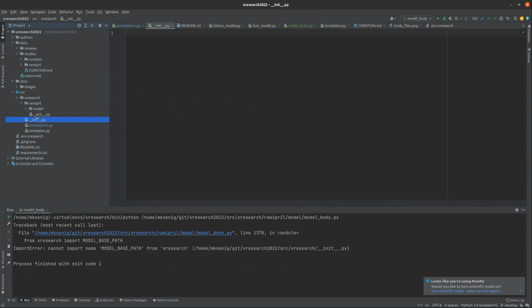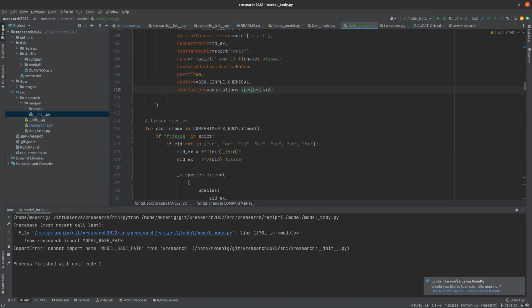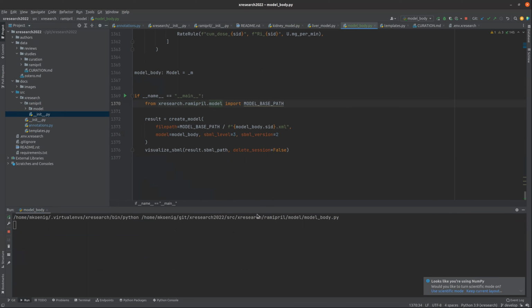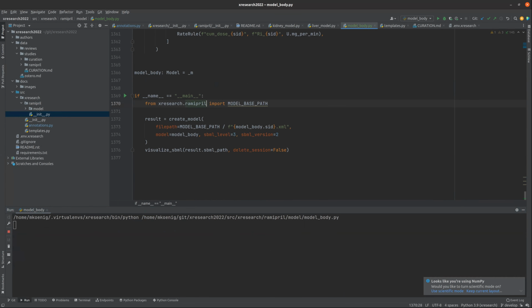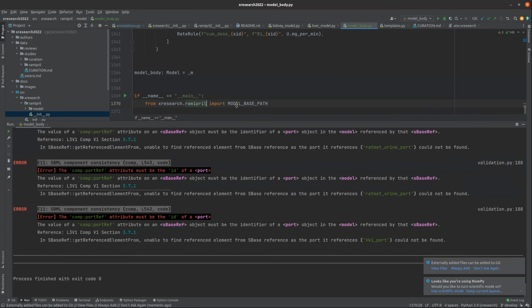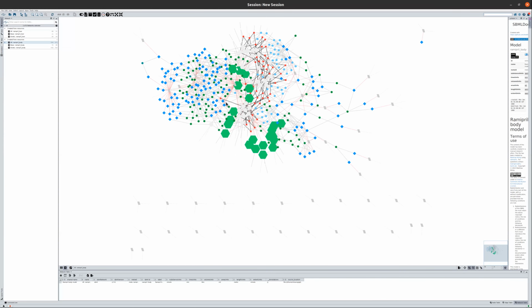We have the ramipril model in it. Okay, here we have this. So we have to define the right import for the path. This is coming from the research ramipril model. This should be okay. Okay, this looks good. We definitely still have a lot of errors in here, not too many, let's say 12 errors. But I think the most important thing now is, what did we build here?